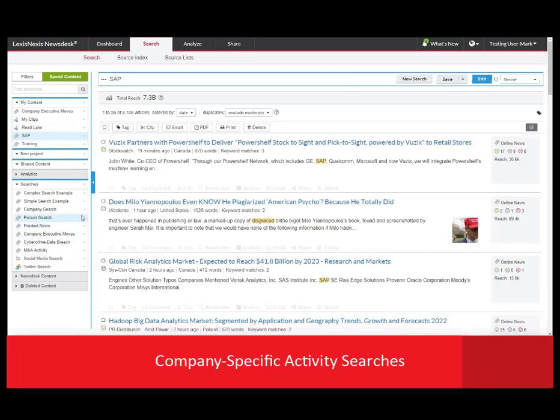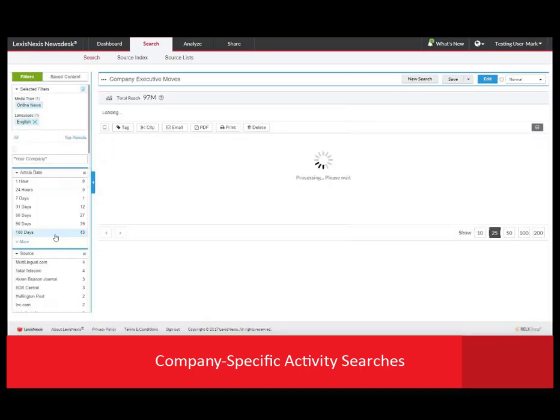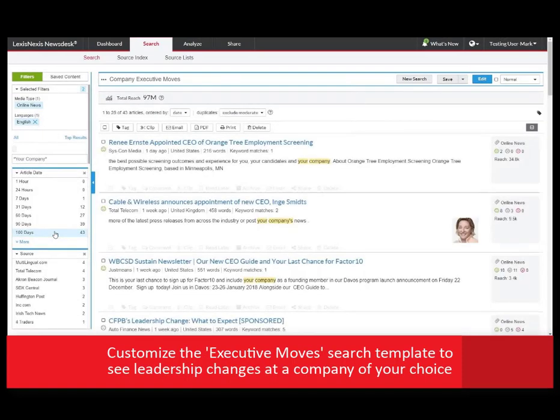The next 3 searches will include search terms looking for specific types of company activity. As you will see by clicking the Company Executive Move search, these are designed in much the same way the previous 3 searches were designed, where you can change the company name and replace it with your own.